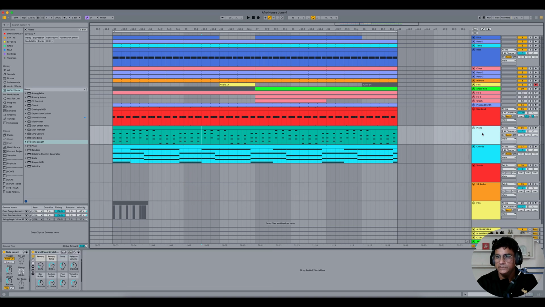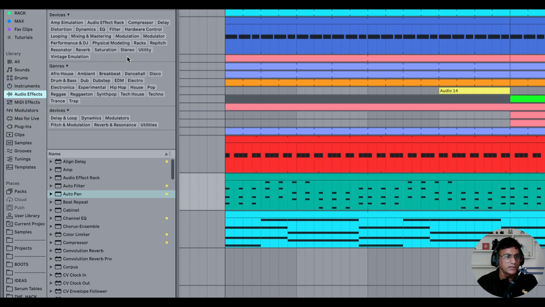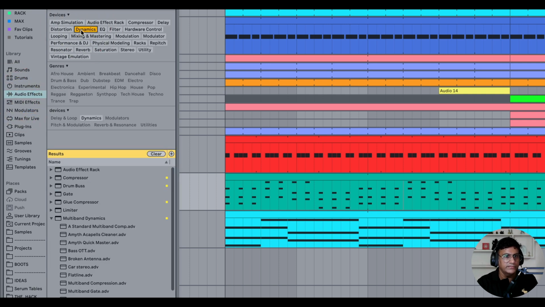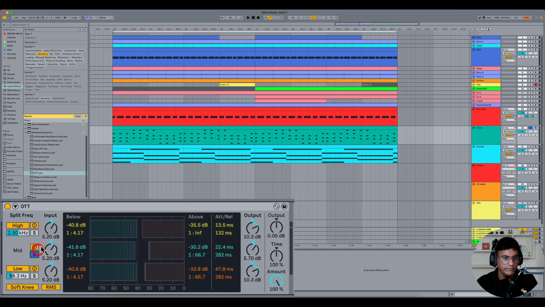And let's go into the piano and add an OTT to make it sound more dancey and more in your face kind of stuff. So let's go to the audio effects, dynamics. Let's select OTT, solo the mid band. Now what you want to hear is only the mid frequency, remember that. Okay, this is good.